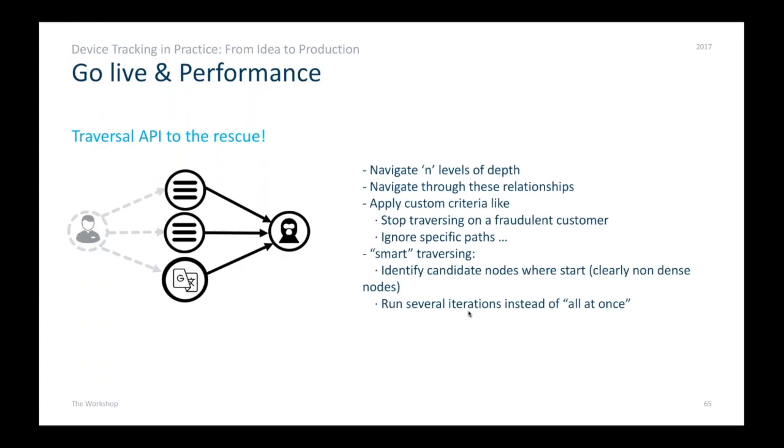So what do we do? We started using this traversal, and with traversal you can define several things like navigating and levels of depth, navigating through specific relationships, applying custom criteria like stop traversing on a fraudulent customer. If you have a defined evidence of a fraudulent customer, it's not needed to continue traversing, or ignore a specific path, or the database is highly populated and very rich regarding type of data and relationships. We just ignore the data we want depending on the case.